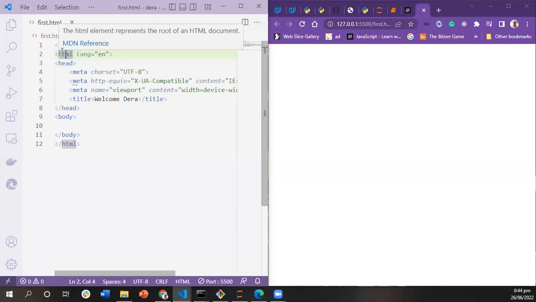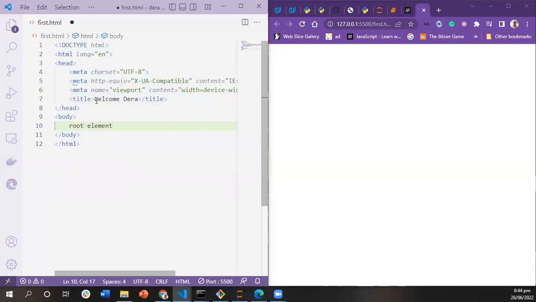Now, another thing, the next one again is the HTML itself. Hope you are with me. The HTML is what you call the root element. When we say the root element, every element that I'm going to write, anything I'm going to write within this, will fall within the HTML. So everything I'm going to write, even if I'm going to do JavaScript tomorrow, whatever I'm going to do, must fall within this HTML. It is my root element.